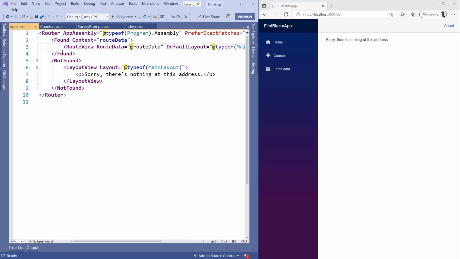But if we don't find a matching page, this element down here between lines 5 and 9 is executed and presented. It shows a layout view with a specified layout being forced, and we're specifying that layout of MainLayout again with that "sorry, there's nothing at this address" message. So what we've learned here is we can change the layout and we can change the content of this error message to say whatever we'd like just by changing this content here.